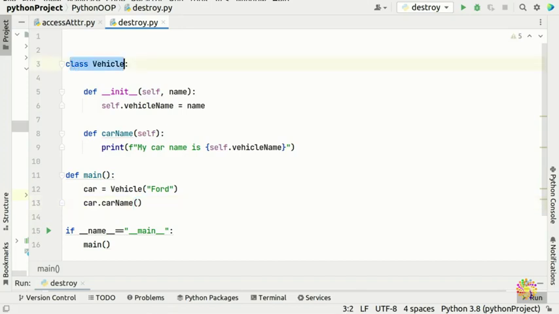I have a very simple class. I have a constructor here, a vehicle name. You can put a type here, whatever, but that's not related to this video. The main thing is that here we have an object, and our object name is car.